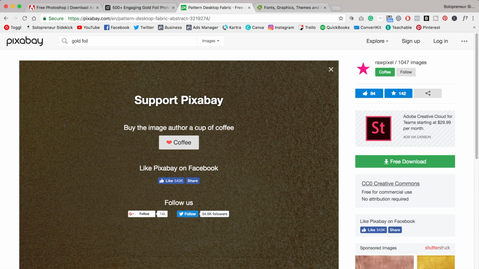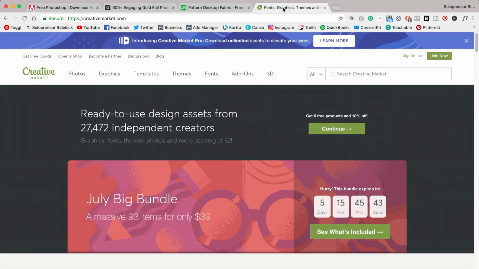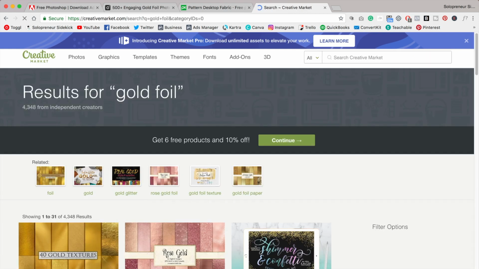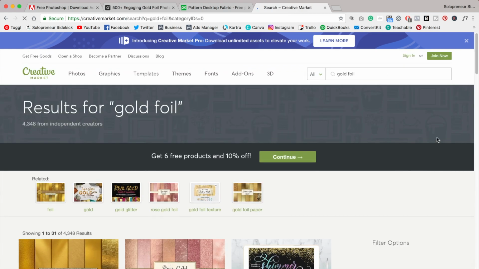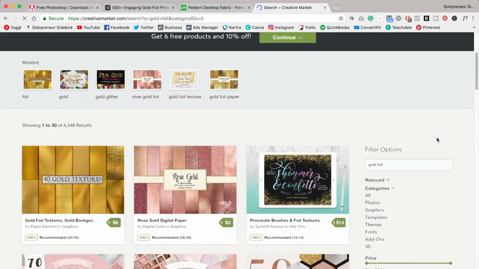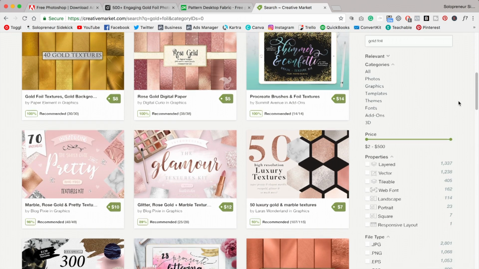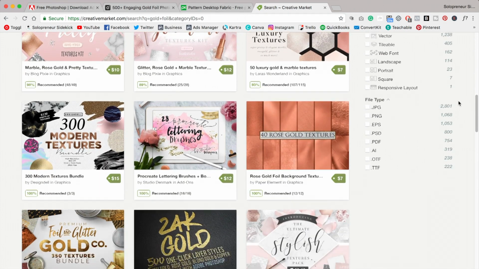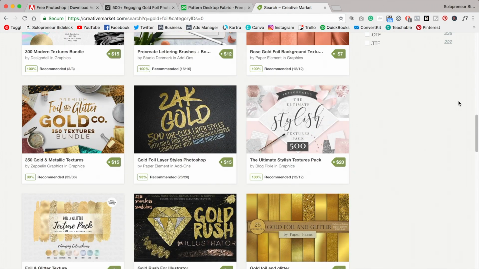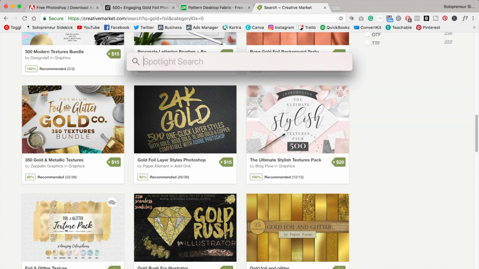If you can't find a gold that you like for free, then you can try the site creativemarket.com. If you type in gold foil here, you'll see that they have way more and some really stunning options. So as you can see, they have gold, rose gold, all sorts of gold. All right, so once you've found the gold that you want to use, you're going to open up Photoshop.